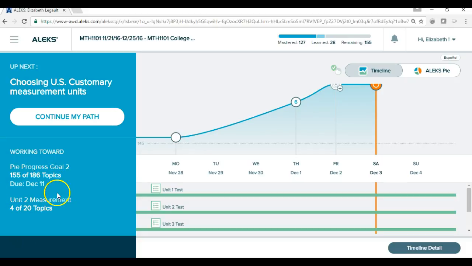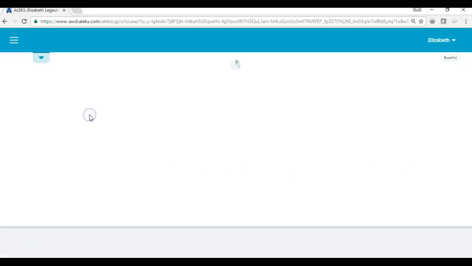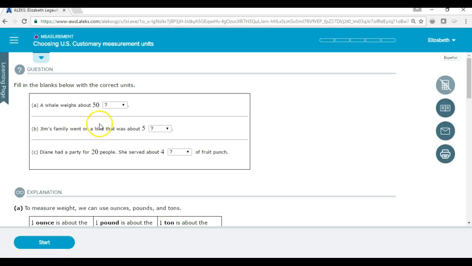Also down here, I'm on Unit 2 in this. It's telling me how many topics I have completed out of how many topics. Yours, if you're on track, should say Unit 4, and it will tell you how many topics out of how many topics you have completed. Don't forget that when you're ready to get started, you click on Continue on My Path, and this will log into the next problem where they want you to work.